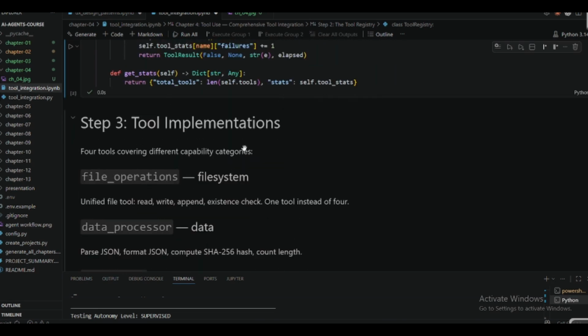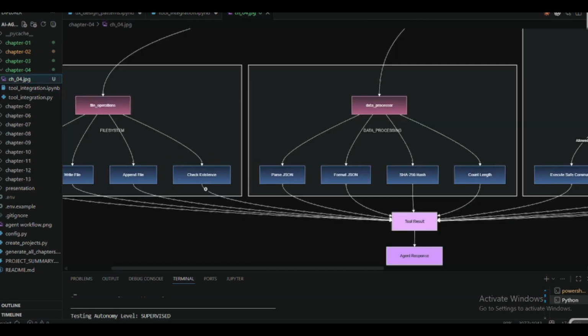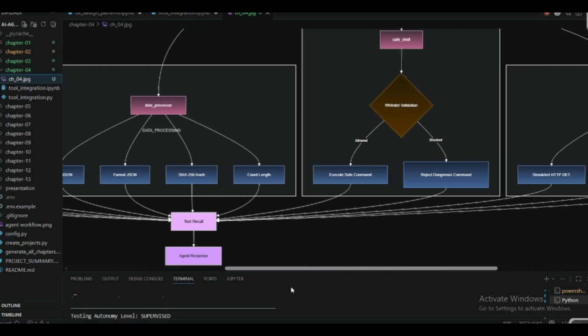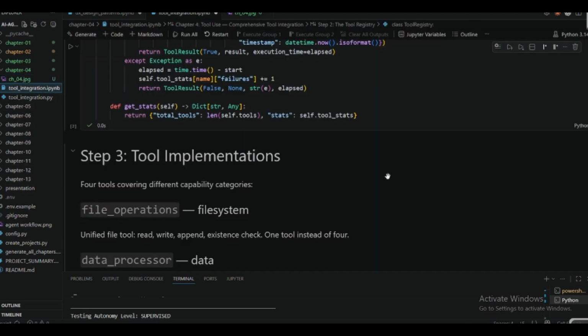Tool implementations. We have four tools covering different capability categories. Remember, we have four tools according to our architecture here: the file operations tool, the data processor, the safe shell tool, and the last one, the HTTP request. So those are the four tools we have there.